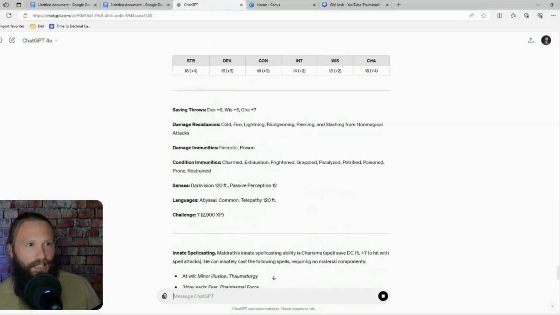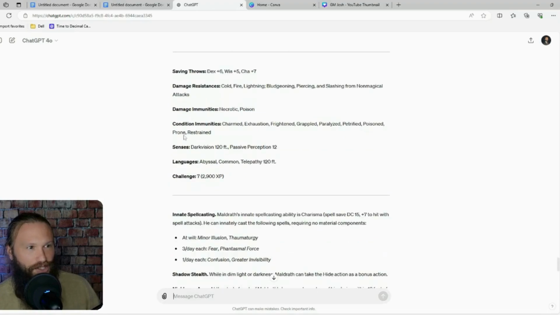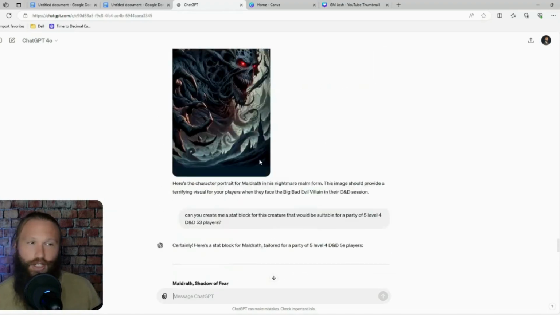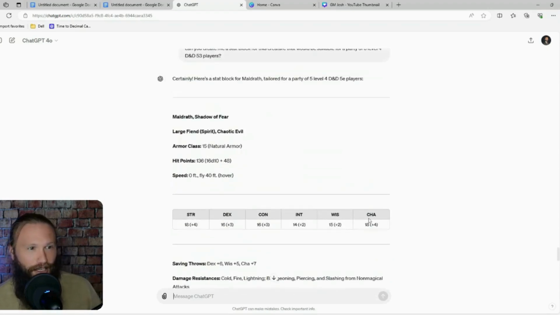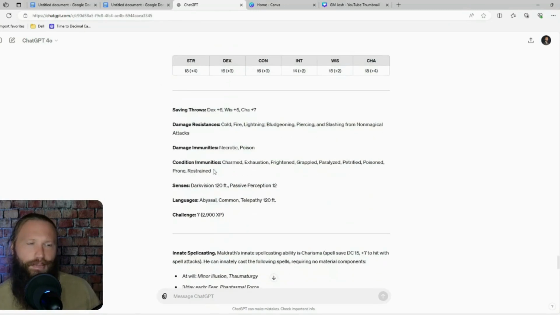No, we got it. Saving throws. Damage resistance. Okay. Damage immunities, condition immunities. No, there's no restraining Muldroth. What do we got? Oh, here's this. Look at this. It comes up with everything. 15 natural armor, hit points 136. Sounds about right. Maybe a little low for my party.